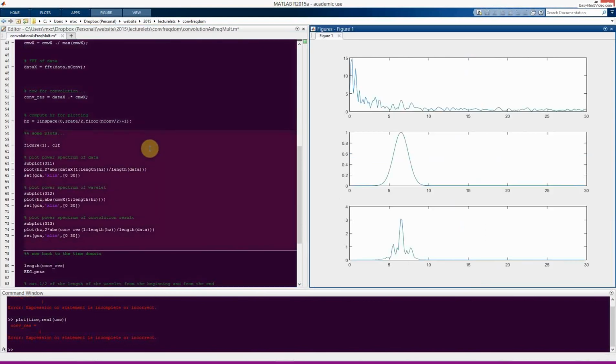And now here we're just going to do some plots. So here's the frequency spectrum. I should have put some axis labels in here, but you'll have to forgive me this time. This is the frequency spectrum of the single trial of EEG data. This is the frequency spectrum of the wavelet. And this is the pointwise multiplied frequency spectra of the two.